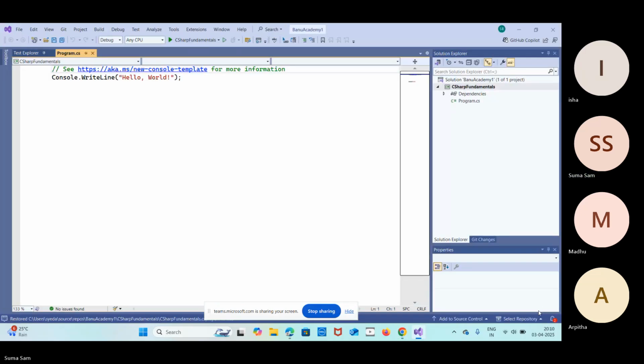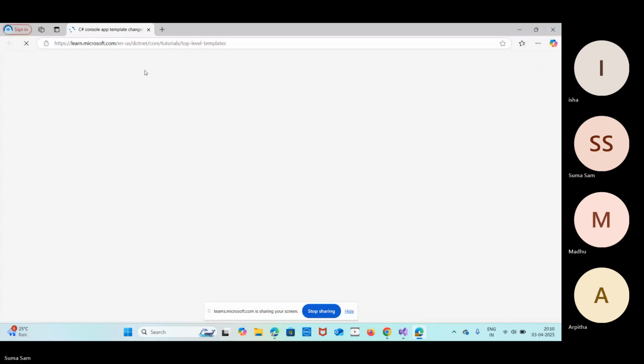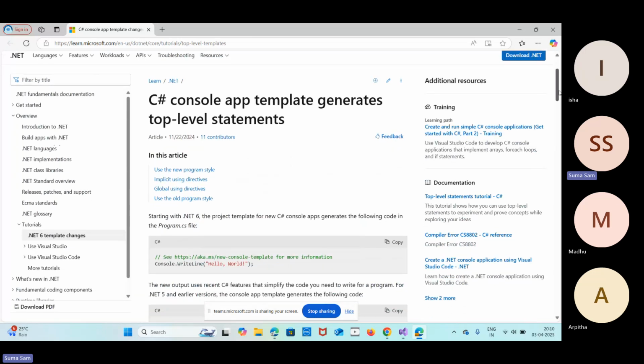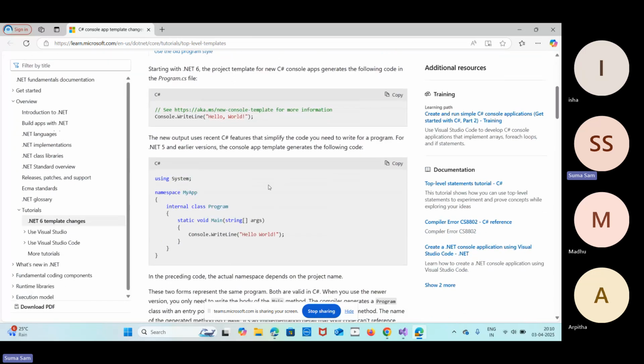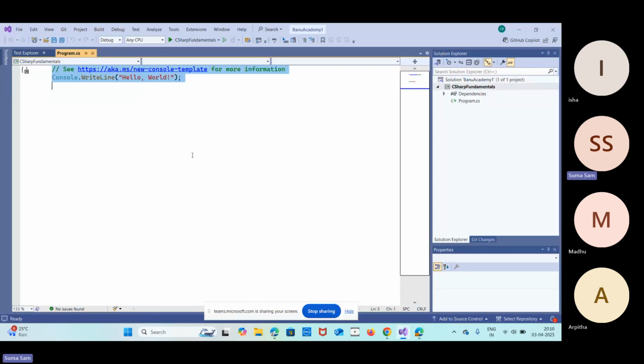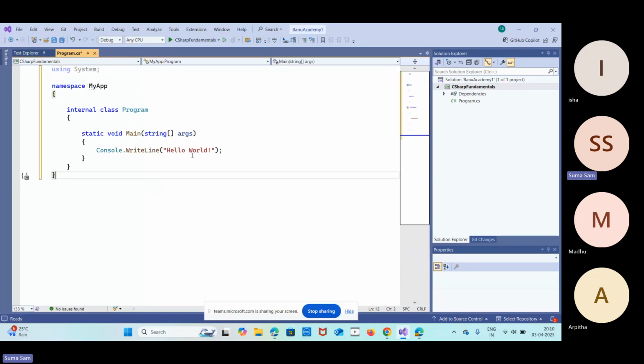See here, it is already showing some sample program. For more information, it is asking us to go to this particular link, so let me click on it and see what opens up. This is a basic C Sharp console application program to generate the output hello world. Instead of this one-liner program, I'm going to copy this code and put it there.